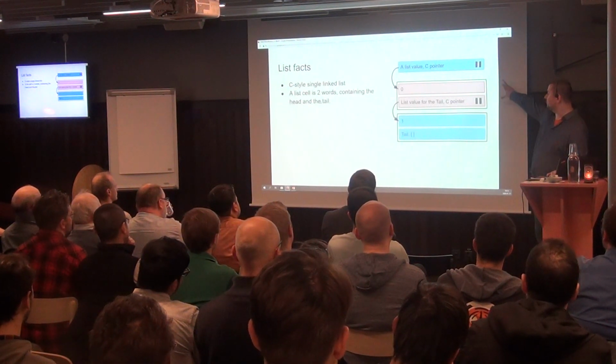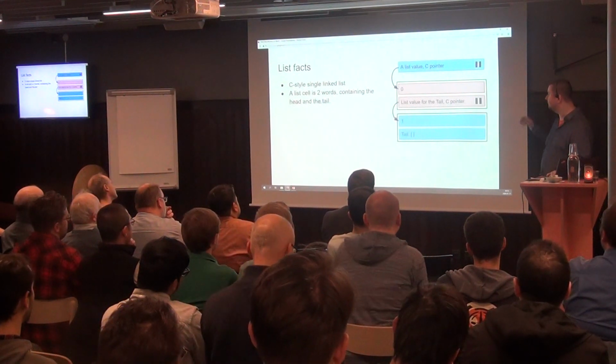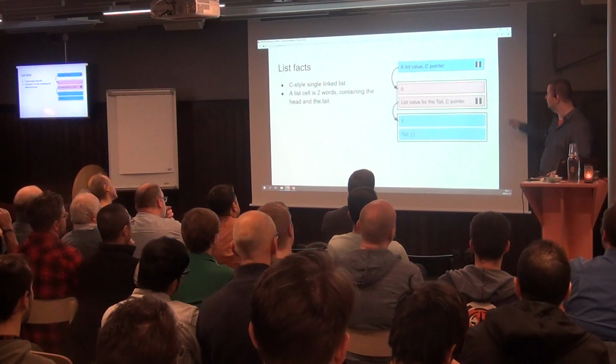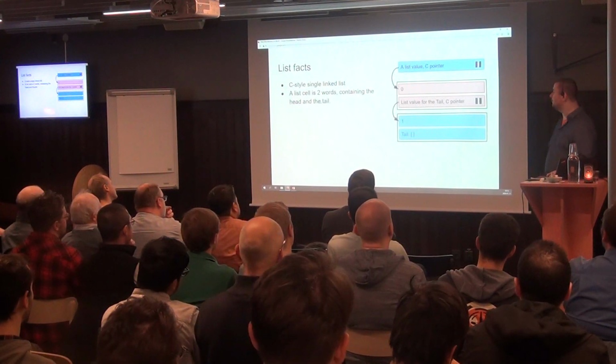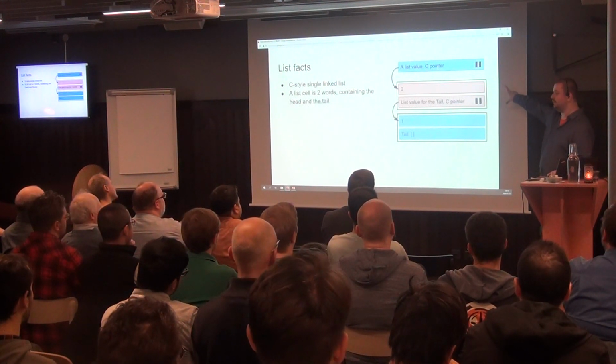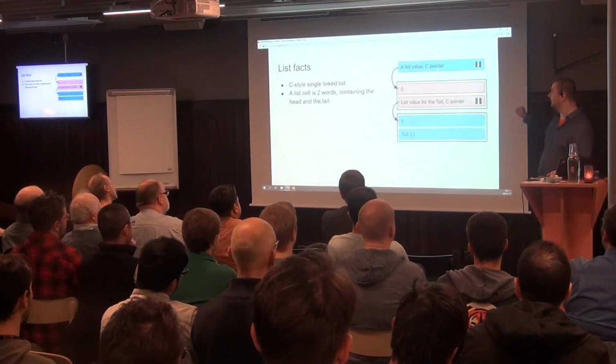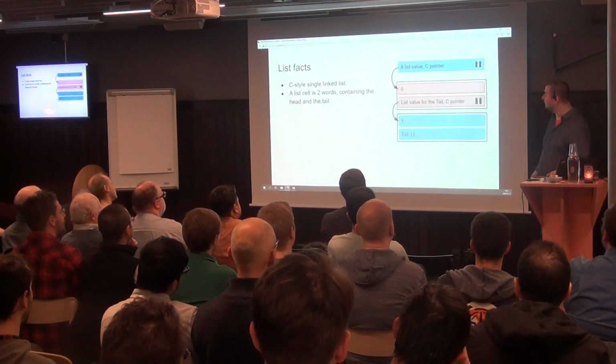So a list cell is always 2 words. If I were going through the memory, I would have no idea if this is 2 separate values or a list cell. So this is the minimal structure that you can have in a virtual machine: a list of 1 element and the tail.